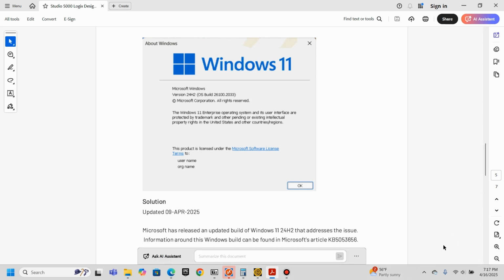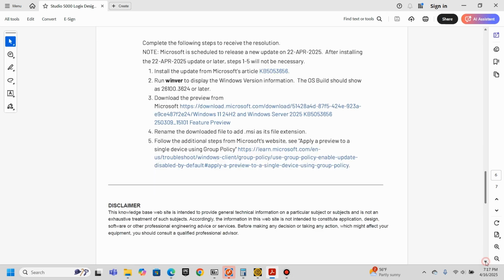You can find some further information about this Windows build in Microsoft's article, and they list it here. It's KB5053656. All right, so you will need to complete all these steps, and you want to get this note from Rockwell, but basically it will list all the steps here, and you can feel free to pause the video and look at all these different steps. You've got a long link here as well. There's a preview. You can go through all these steps.